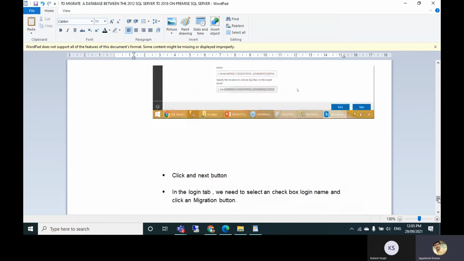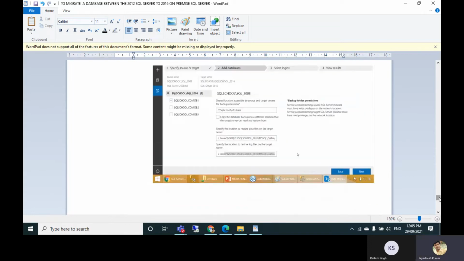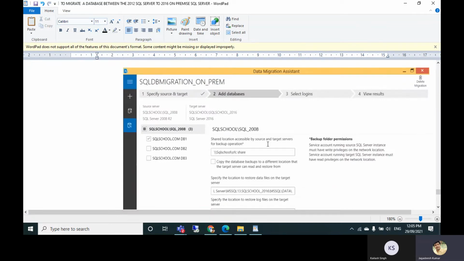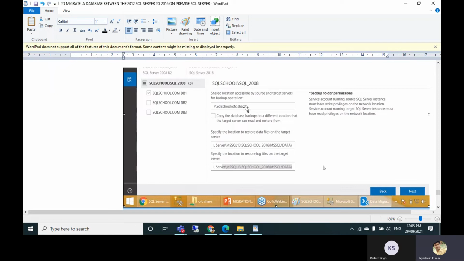If we go to DMA, here it's asking for the shared location accessed by the source and target server for the backup operation. Here we give server one's send location address. Then click the copy checkbox, copy database backup to a different location on the target server and restore from. After ticking, one box is displayed where we give the receive file share.